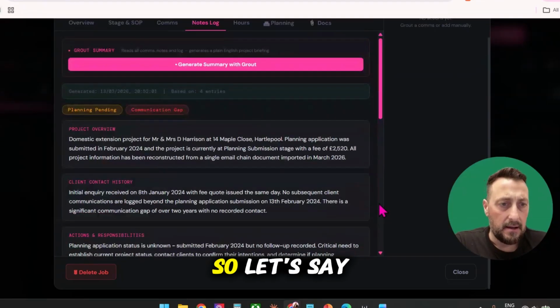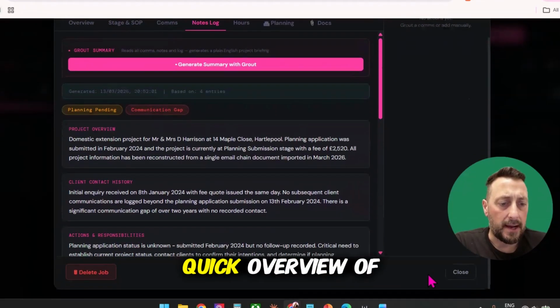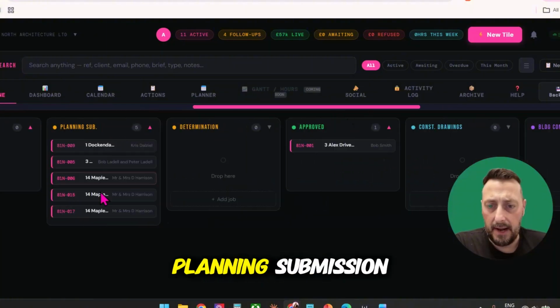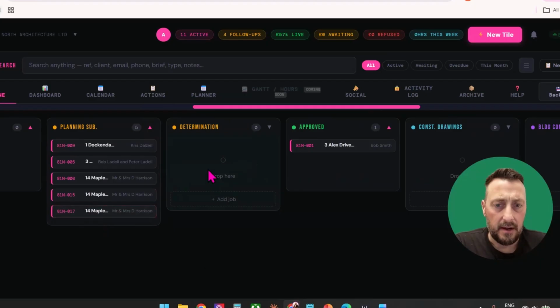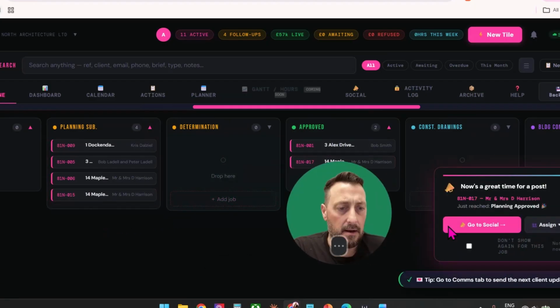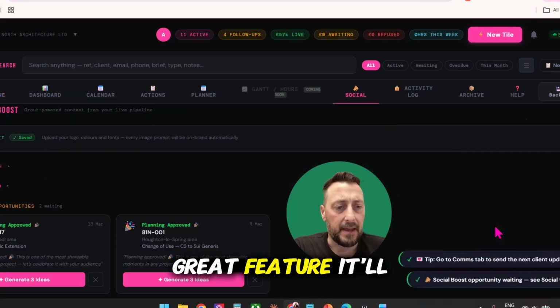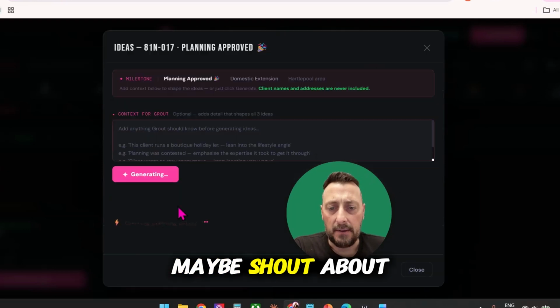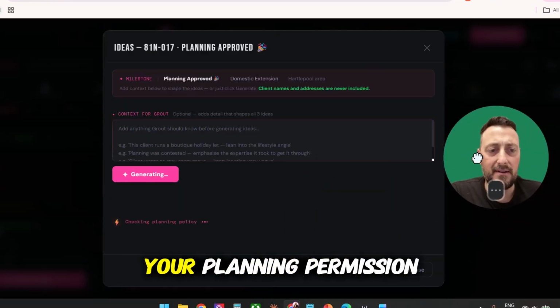So that's a very, very quick overview of the power of this. We're in planning submission, Maple Grove. If we drag it to approved, this is another great feature. It'll say, well, now is a great time to maybe shout about your planning permission.